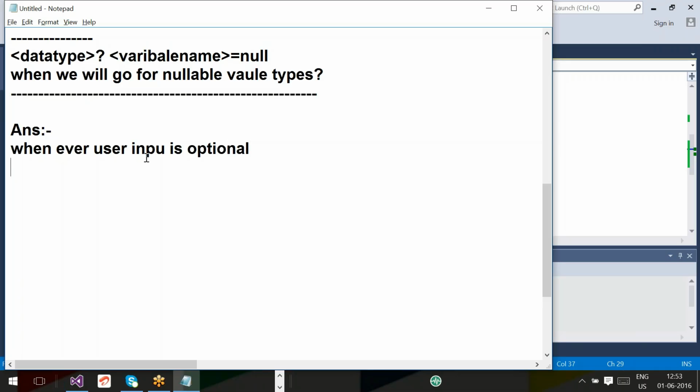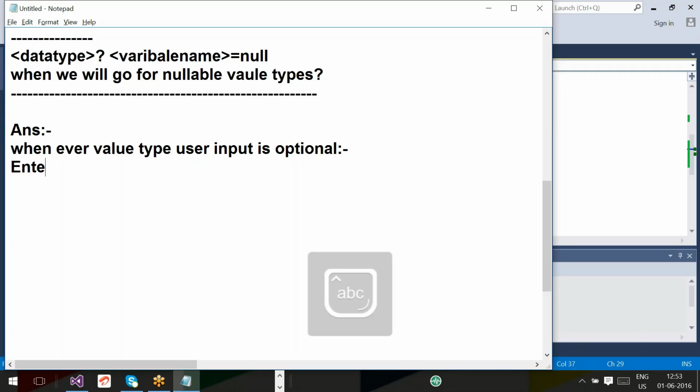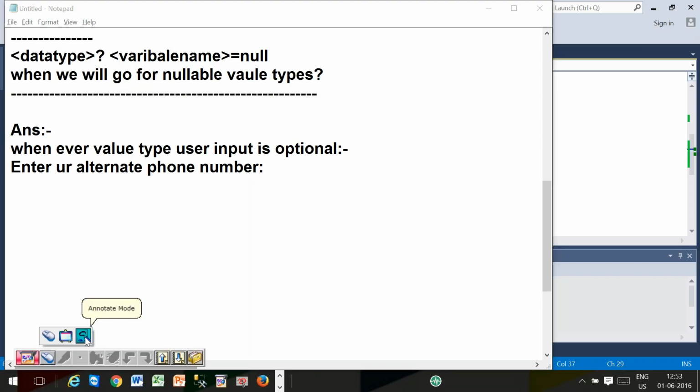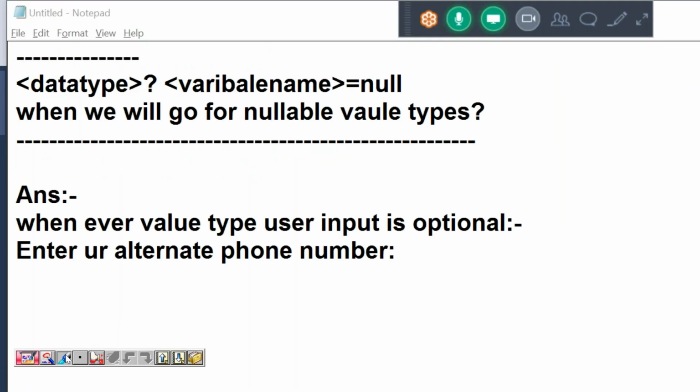For example, enter your alternate phone number. You have already entered a phone number, and now you are entering an alternate phone number. In this case, you can observe your user input is optional. Here the user will be accepting an alternate phone number.